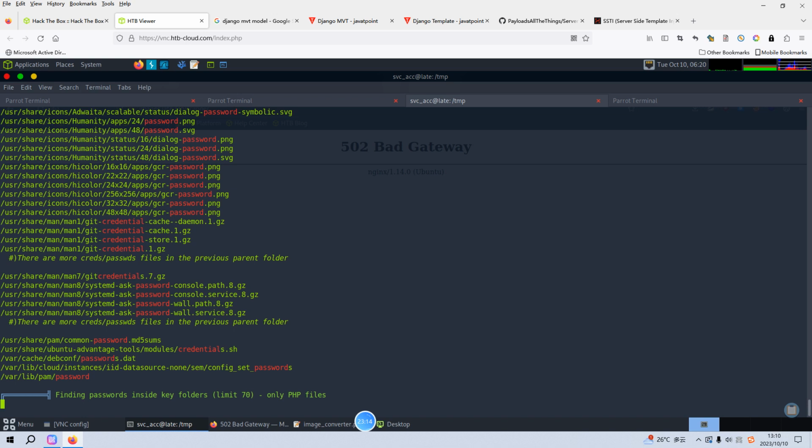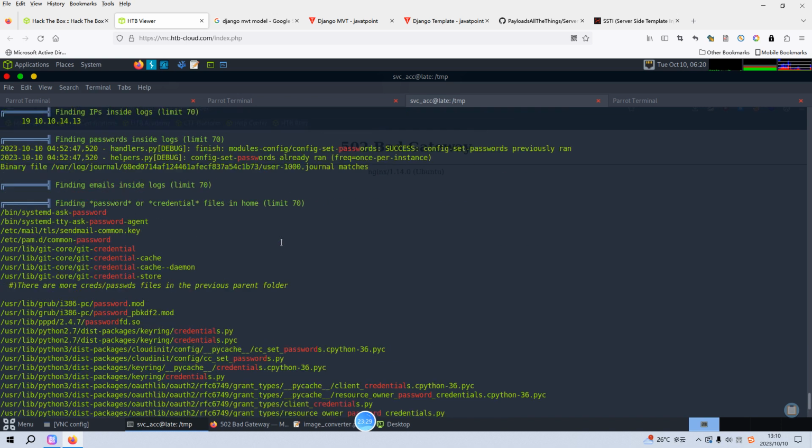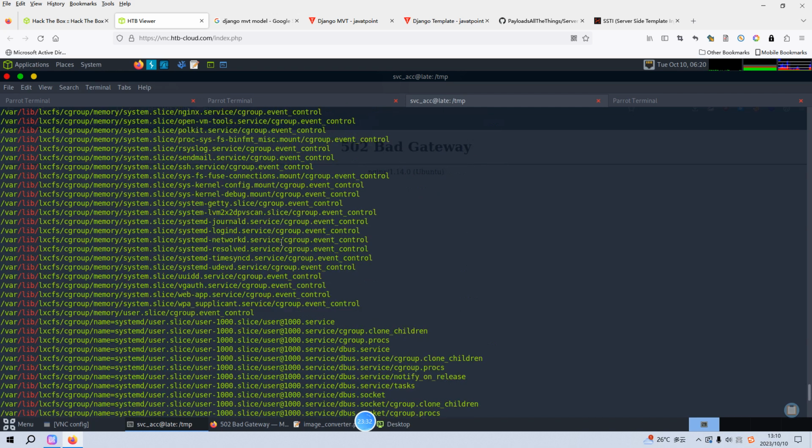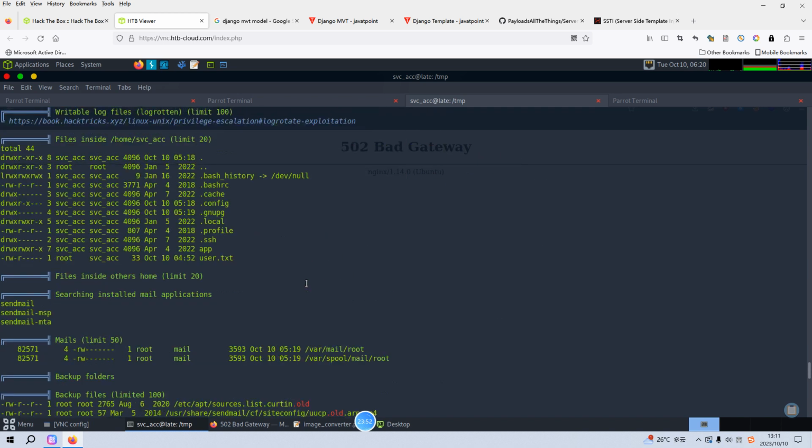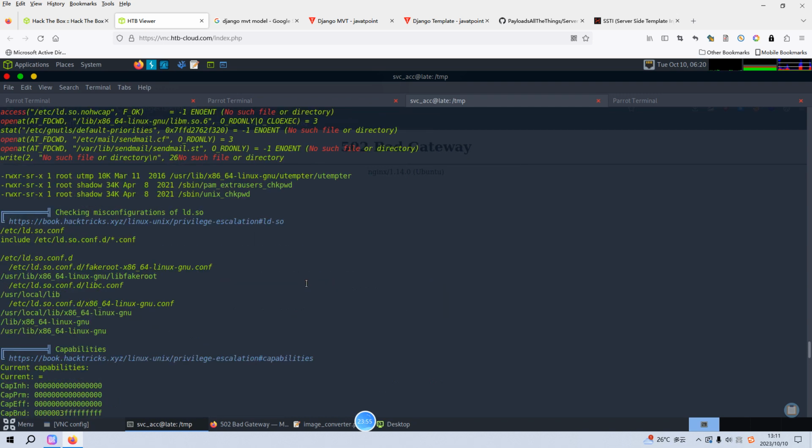I think the SSTI vulnerability, the server-side template injection vulnerability, is very popular. And I think we have already got a lot of information. Here are the interesting writable files, owned by me or writable by everyone. This one, I think, is not the right one, but this one we can make a copy. We can scroll up to the top, but nothing special here.